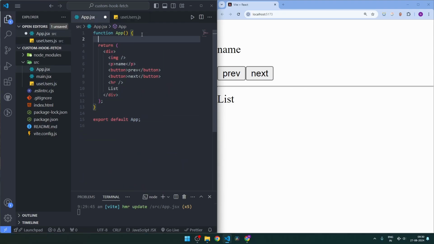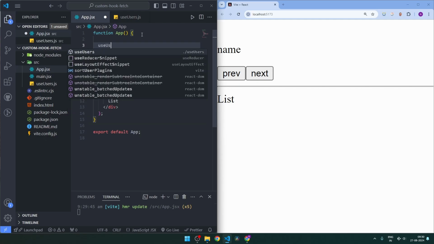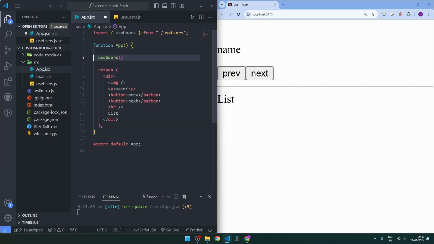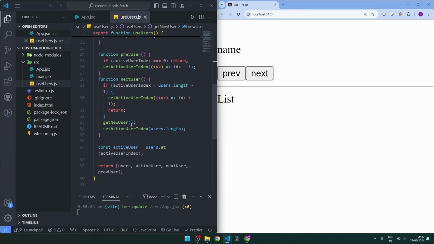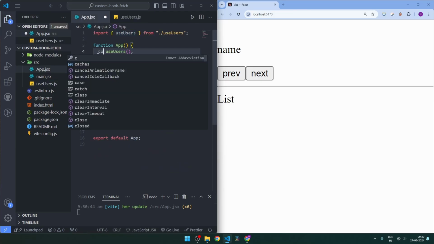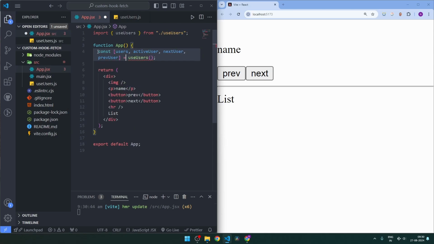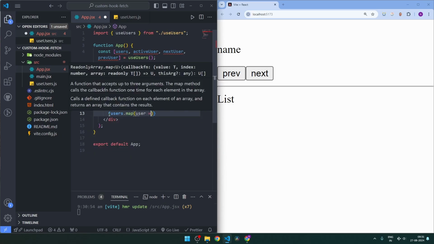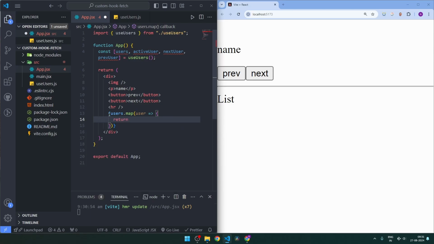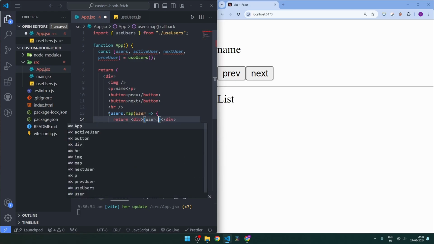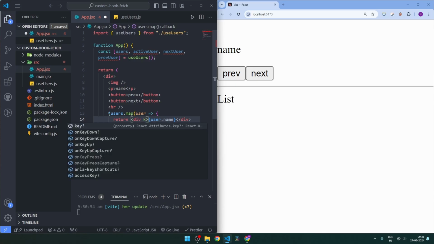Okay, in our app.js we want to use the custom hook. So useUsers, we imported it. So now we'll just copy whatever we return from here and paste it in our app.js, as we need to destructure it. So const, destructure the values and just save. So first we'll loop over the users list, users.map user. So this would return a div with user.name, and we'll give this a key, user?.id, and same optional chaining for the name as well.